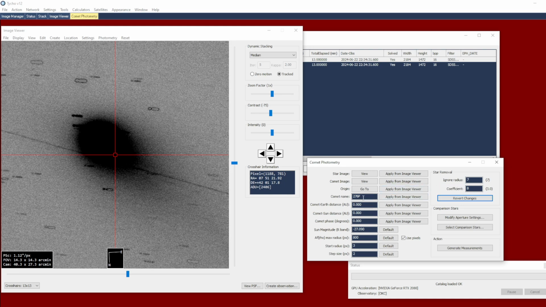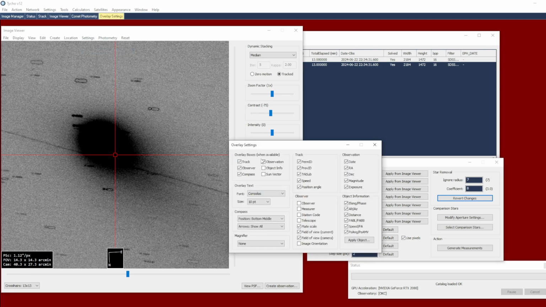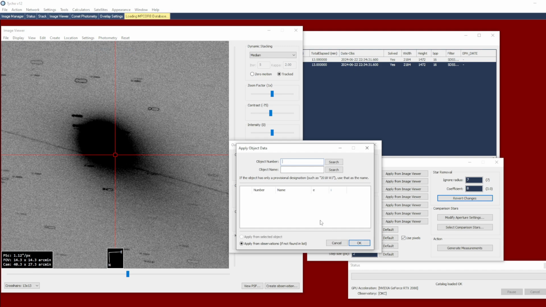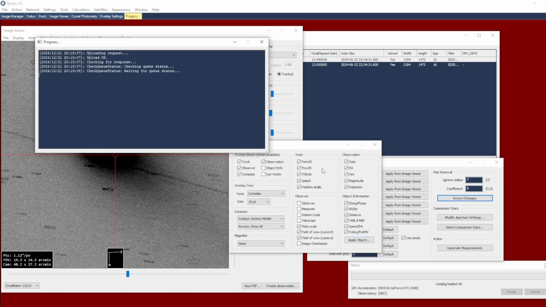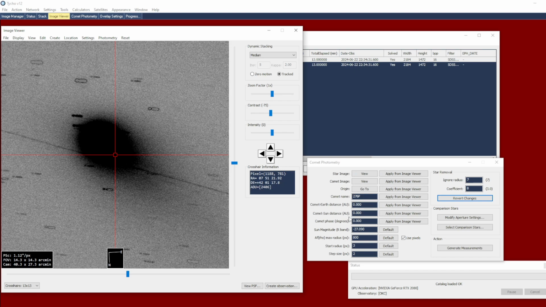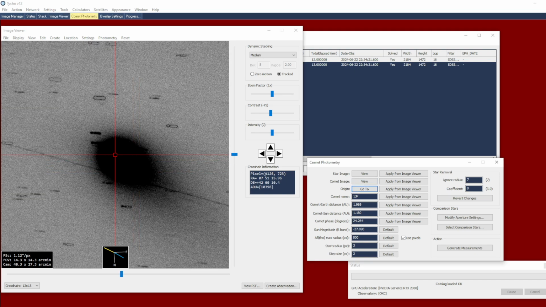Now, as before, we want to finish populating these parameters. So I go to Settings, Overlay, and choose Apply Object. And this is Comet 13P. So I choose the second results here, Comet 13P. Click OK and give it a moment to finish populating these parameters. So it has done that now. So we now have the star image, the comet image, the origin has been set, and we've done star removal to our liking, and we've also populated these parameters.